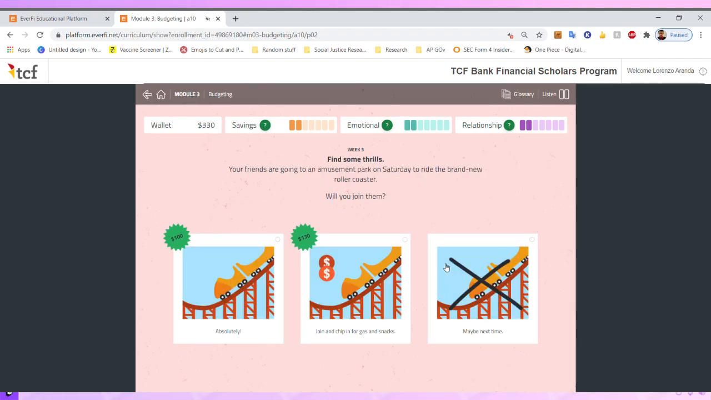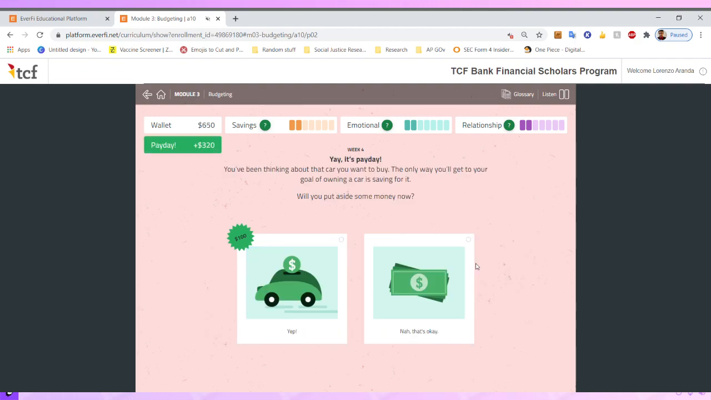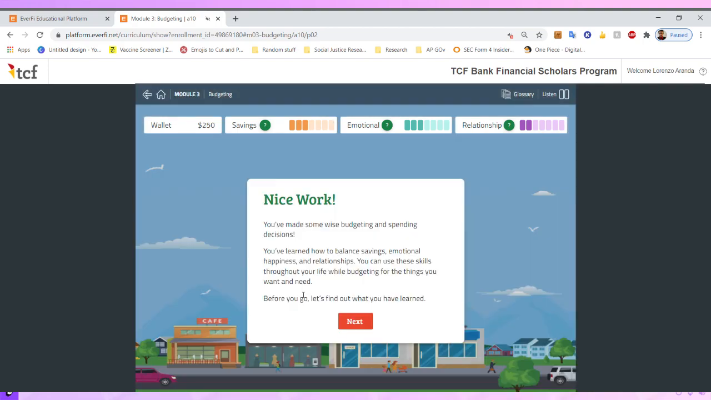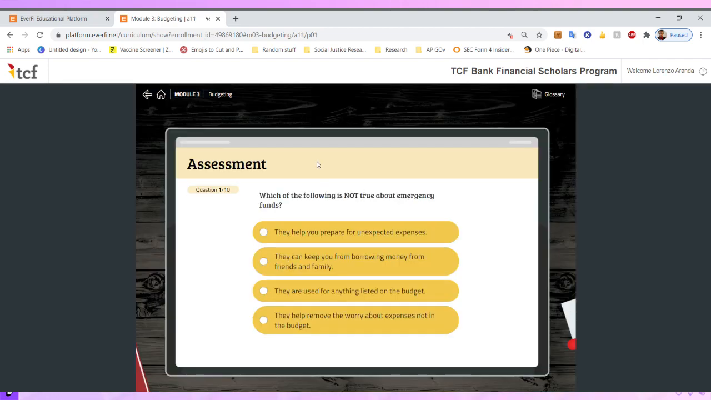Do I want to go to an amusement park? Not a big fan of amusement parks. $100 to buying a car? Sure. Do I want to go to a convention? I'm a fan of conventions, so I'll go to that there. And notice I just balanced it with what works well with your personality there, so your answers may vary. Next. All right, now we're at the assessment.